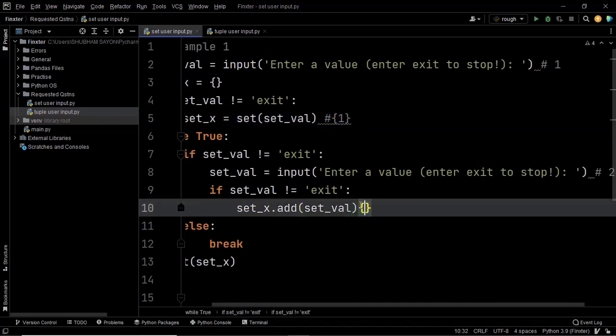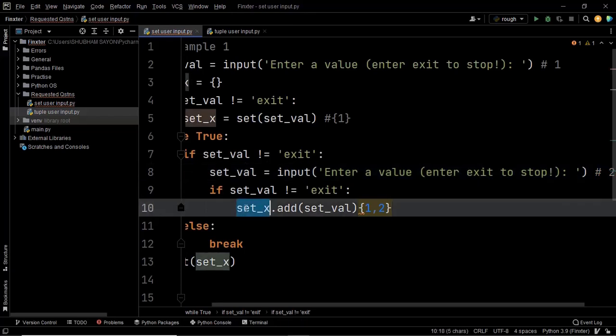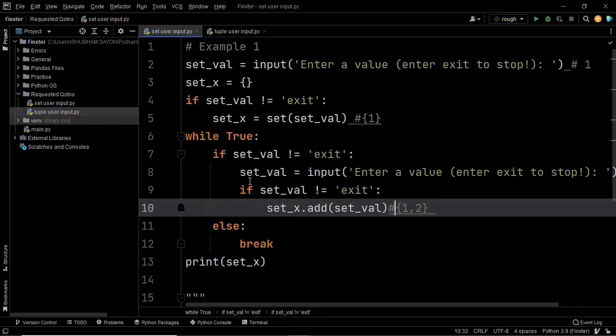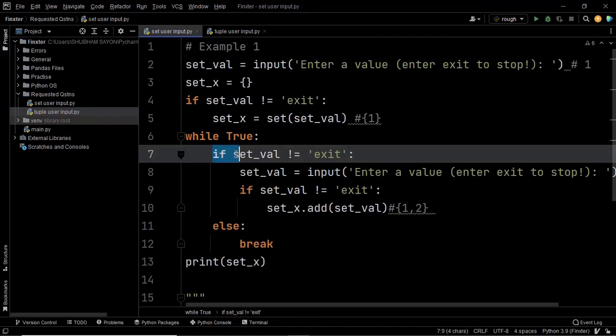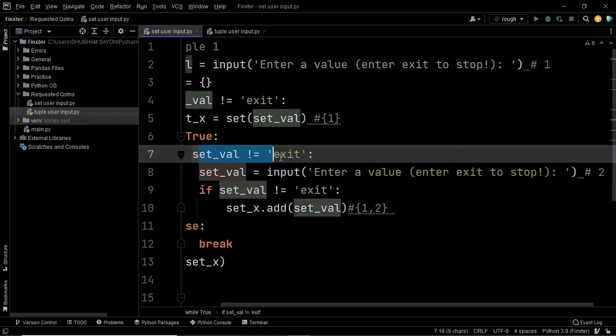Now this program will simply go ahead and add the value 2, which was recently entered by the user, to this set, which goes by the name set_x. So set_x now has the values 1 and 2. Now once again, we move on to the next iteration and Python checks if set_val is exit or not. So what is set_val at this point of time? Yes, it is 2. So this condition is evaluated to true.